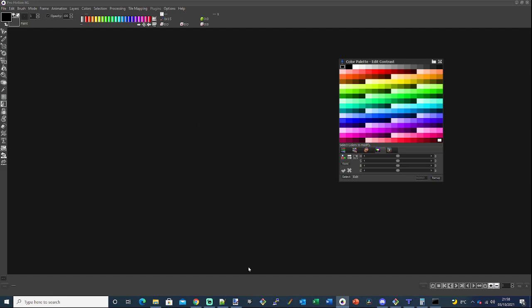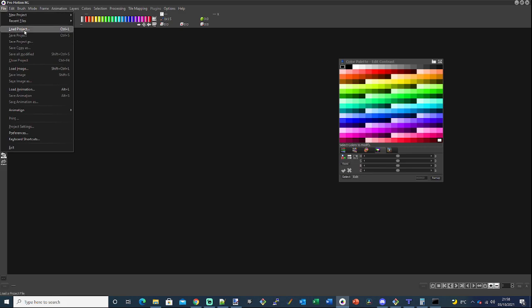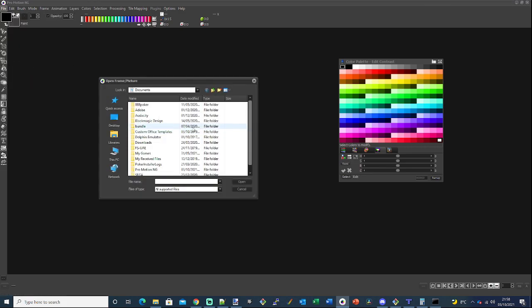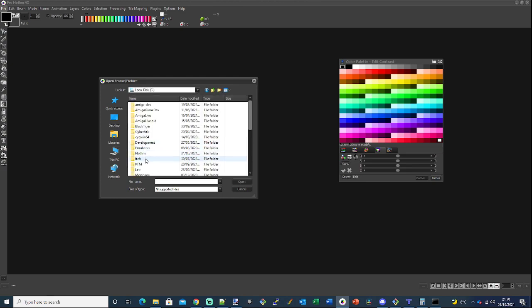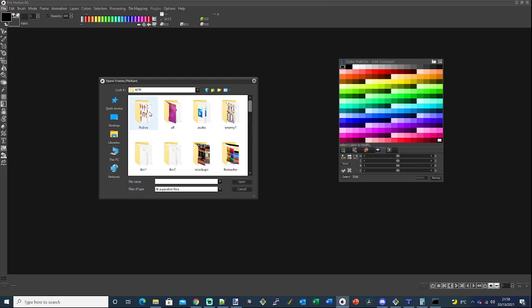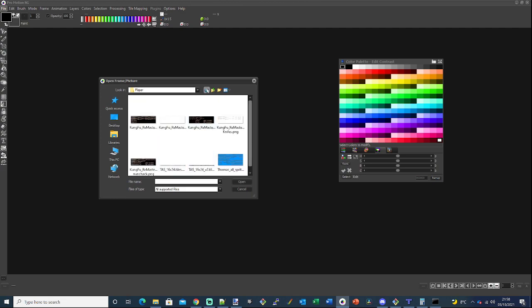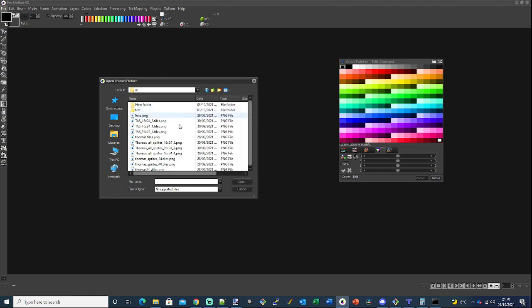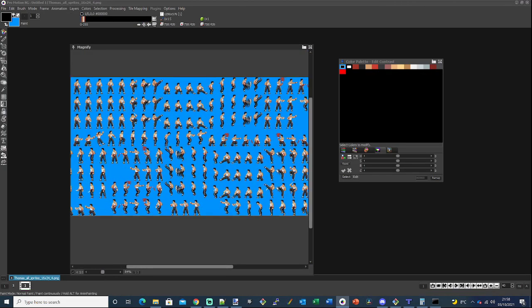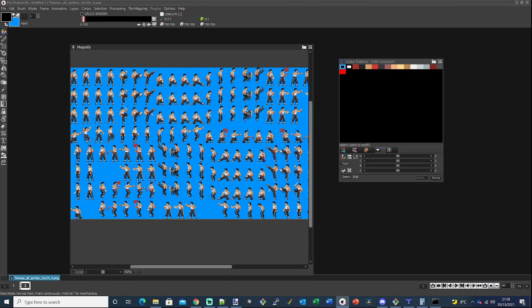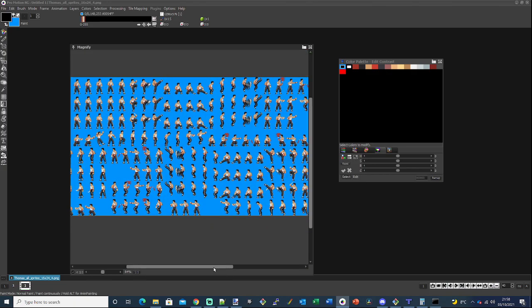So we're going to load that sprite sheet into ProMotion and see what it makes of it. If we go in here, we're going into all, because this is my little work folder. We're just going to choose this one here. It's the same sprite sheet, but it has a different background color.